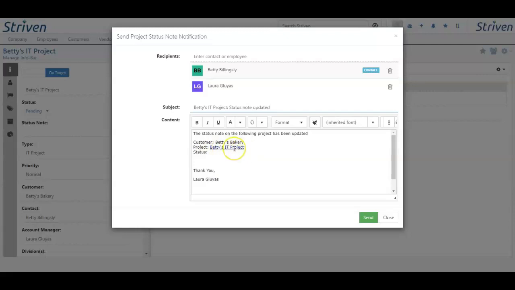By clicking the link here, as the contact, I can be taken directly to the partner portal to view this particular project. If I choose to send, this will send to anyone that I have selected here in the recipients line. In this case, since we're just starting, I'm going to go ahead and close this.